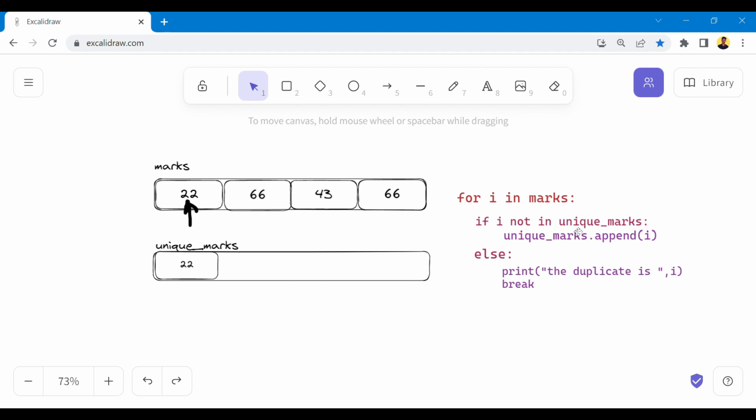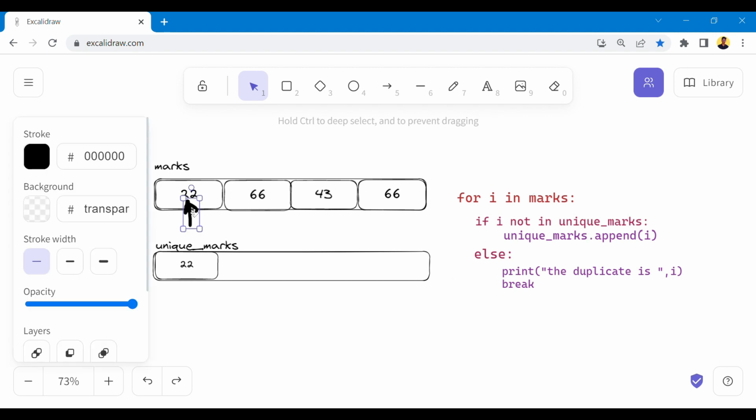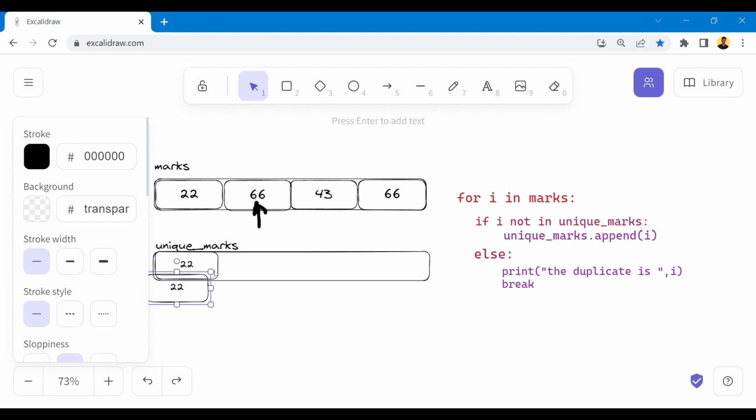Now the value of i will be updated to 66. Again it will come to this condition and check if 66 is not present in unique marks. Is it true? Yes, it's true. Then it will append the value 66 into this unique list. So let's append 66 into this.